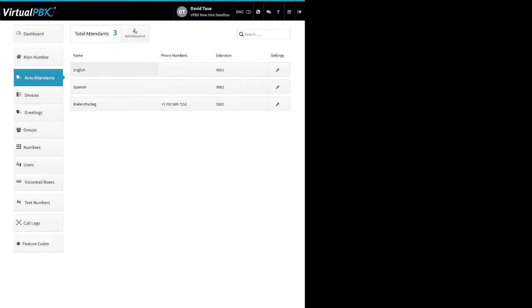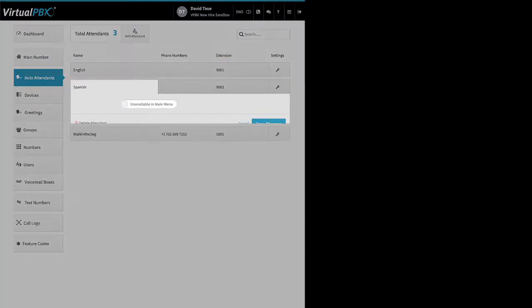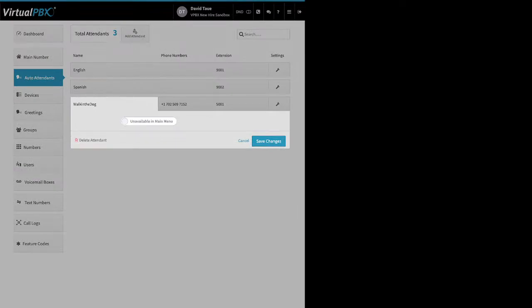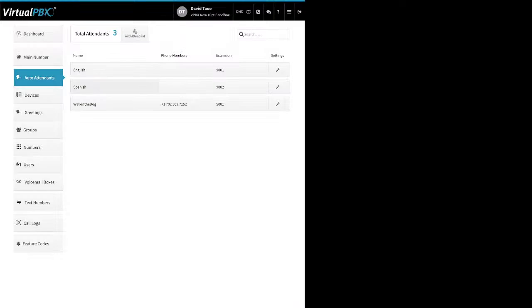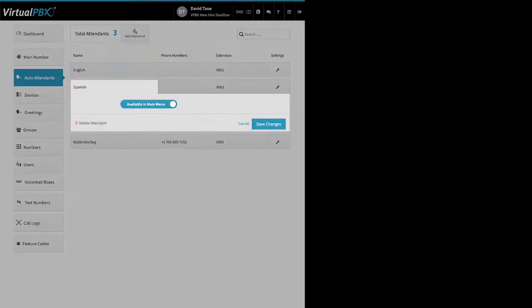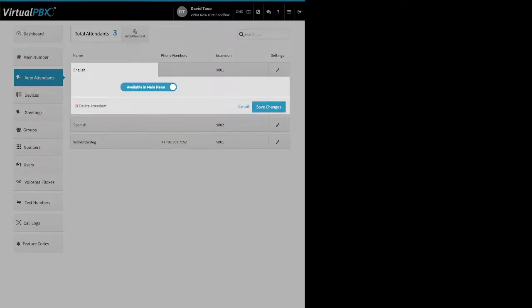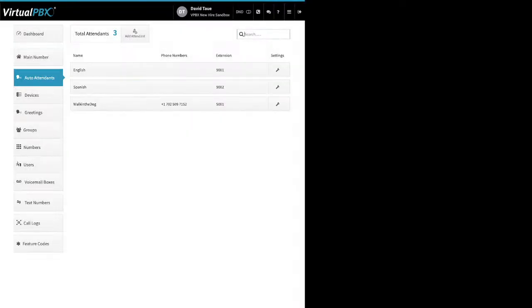Once you create the attendant, you click on the name. It defaults to being unavailable in the main menu, right? And that makes sense for a standalone business, right? Saying, hey, it's a separate business. It shouldn't be associated with my menu options. Whereas like the Spanish one here and the English, I put it in the main menu. Now, if I go back to my main number, it'll be an option under the route options. After I click add route, in that second pull down, these would then show up.